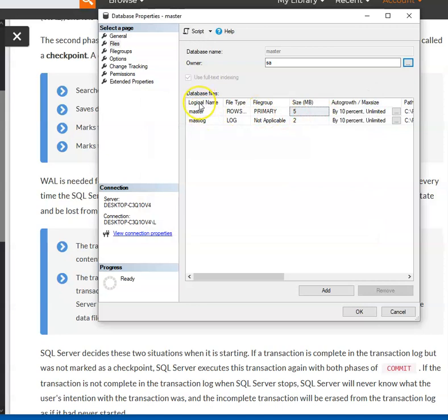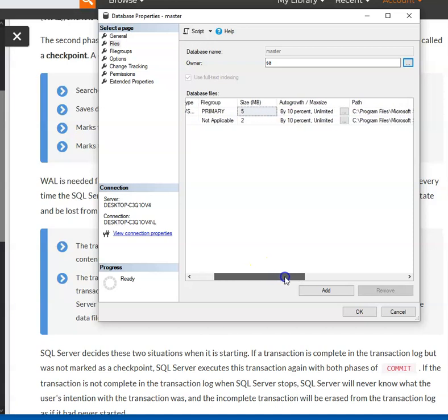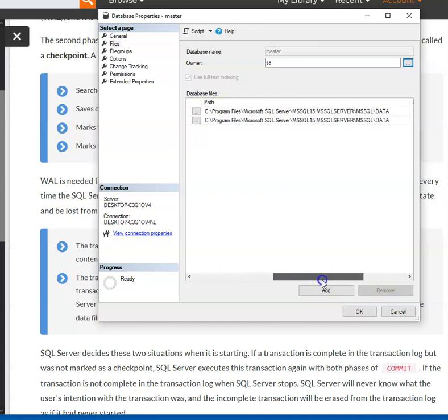And notice inside we have master and master log, and the types are rows and log. The master file belongs to the primary file group, and master log doesn't belong to any file group. The sizes are 5 megabytes and 2 megabytes. Auto-grow by 10% means if you add more data to it, it grows by 10% each time the size meets the limit. And here's the location where you can find the data files.